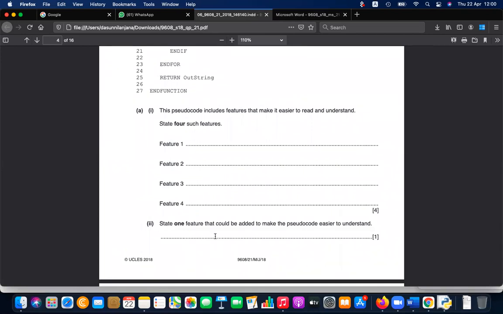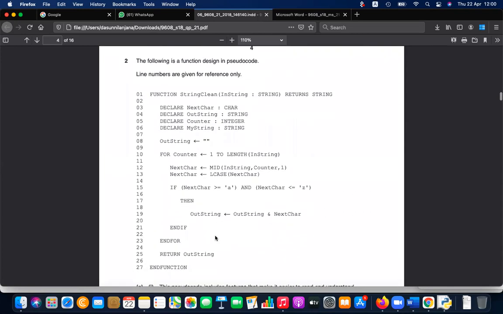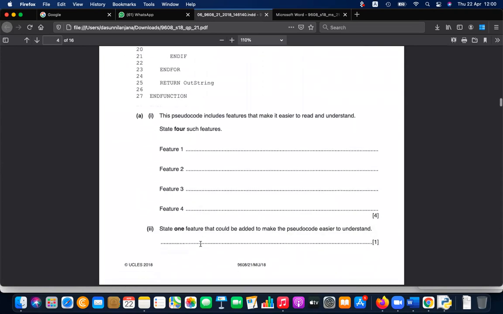State one feature that could be added to make pseudocode easy to understand. Here everything is included, except the comments. I think you better add comments. Comments can be used to explain the code further. So comments are one additional feature that you can add.